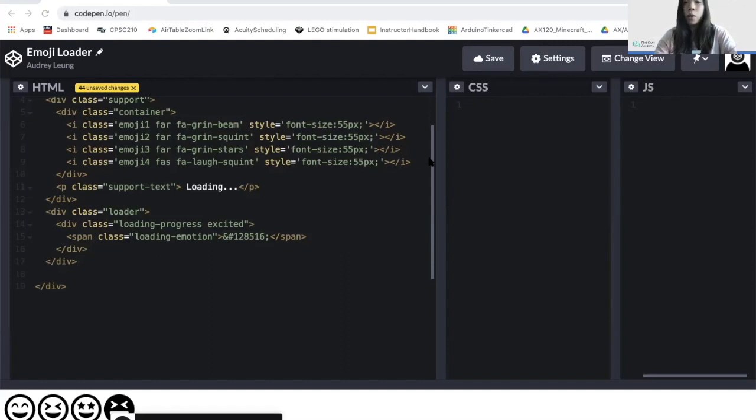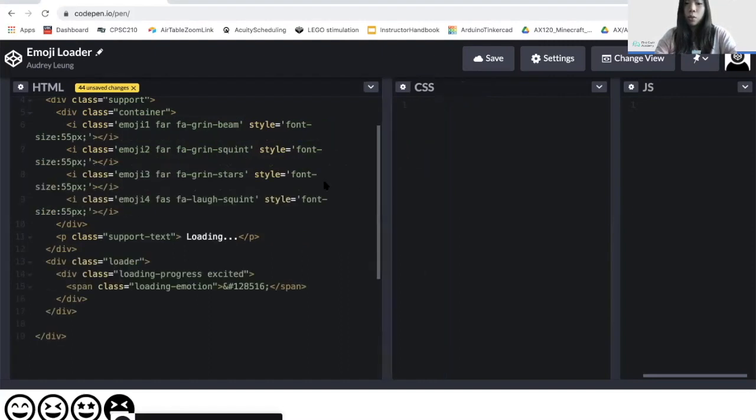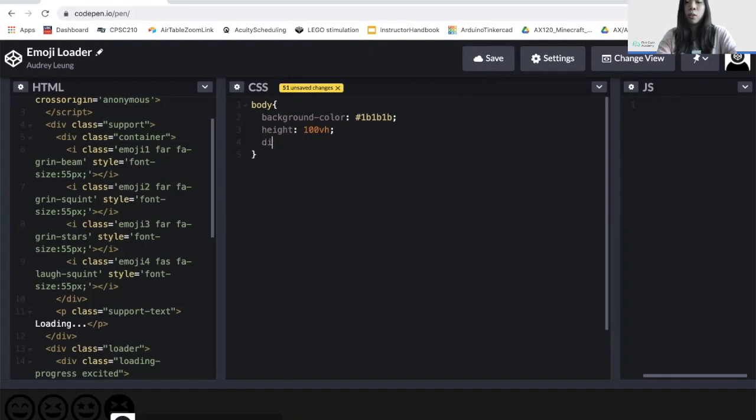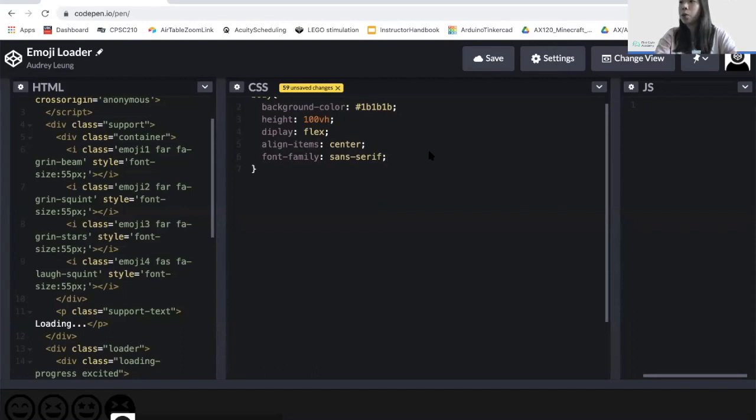So we can move on to our CSS part. Inside the CSS part, first of all, we're just going to give our body a background color of 1b1b1b and a height of 100vh. Now, we're going to make the loader and the loading progress, which would be the colorful bar, use a display of flex and then align the items to the center.